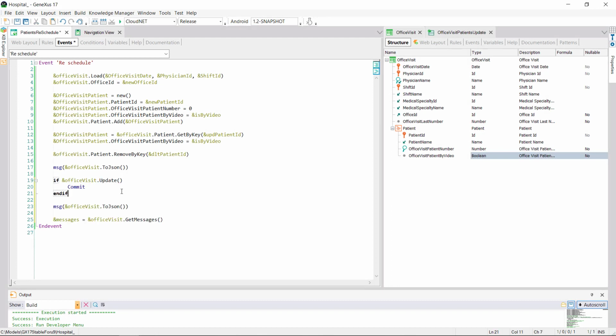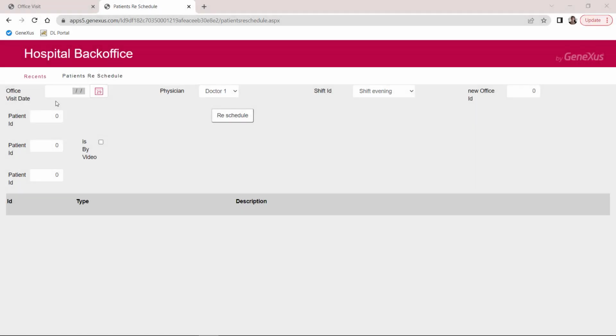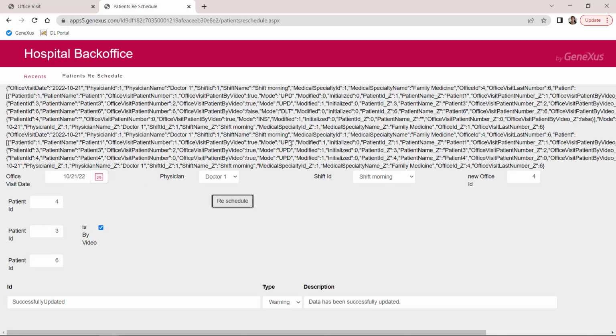To do so, we run the update, and if it's successful, we commit. Then we ask again to see how the BC variable is now loaded, and also ask to display the messages in the message collection. We enter the same values and see that the update was successful.